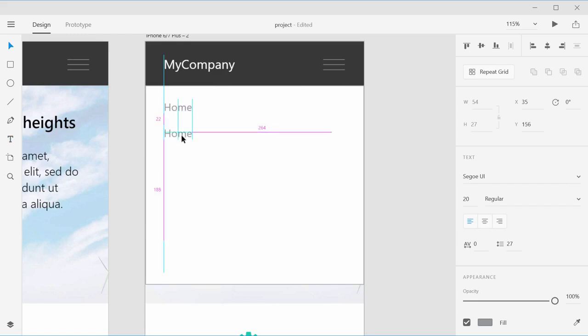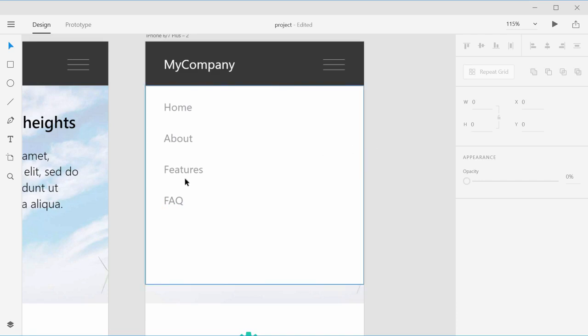And so we'll copy and paste or Control D to duplicate it. Right around there, about 31 pixels difference. About, hit escape, Control D. Why isn't it showing me the guides for the about? Oh well, I said it was 31, so right there. And then we'll do features. Control D. And then FAQ. All right, that's good right there.